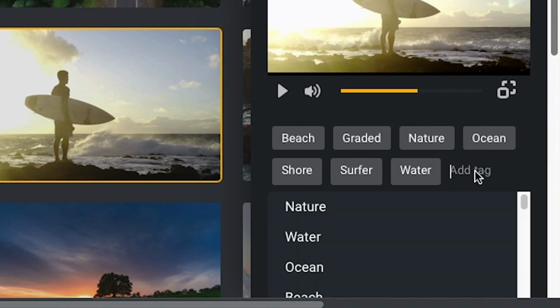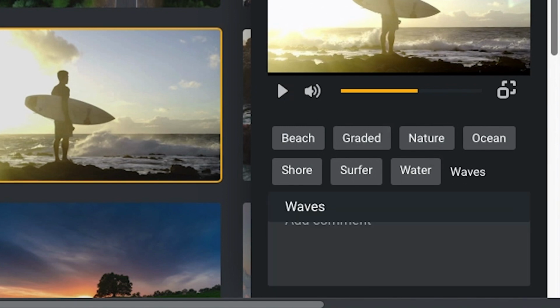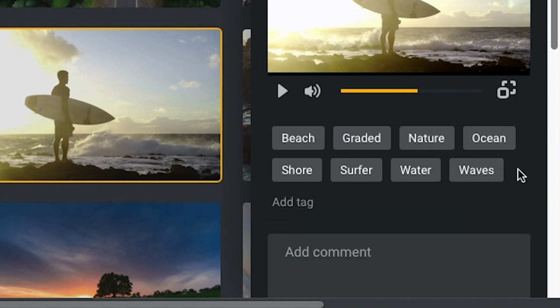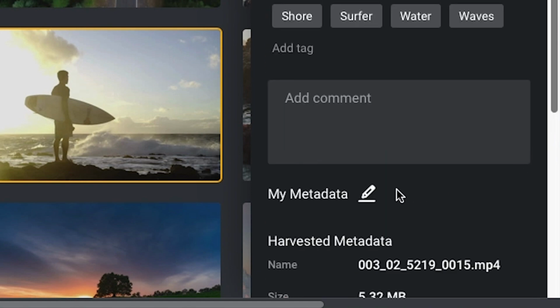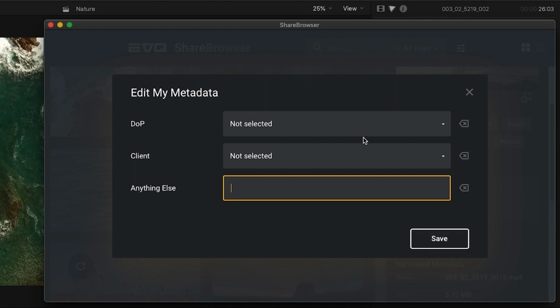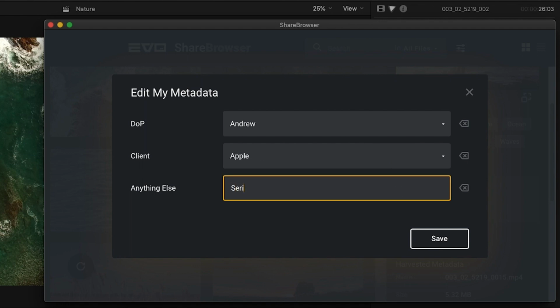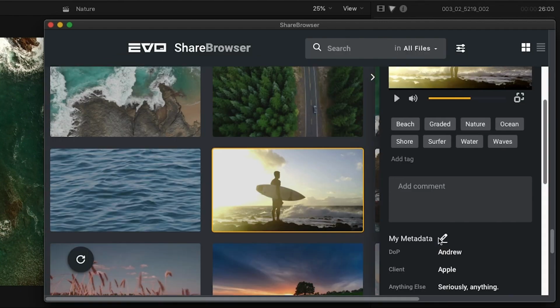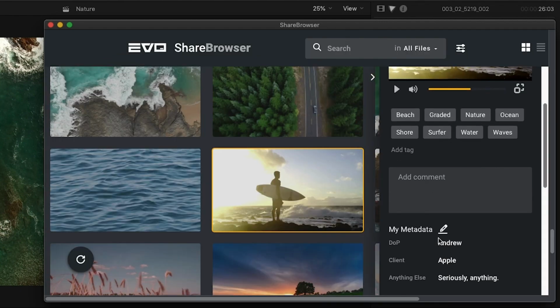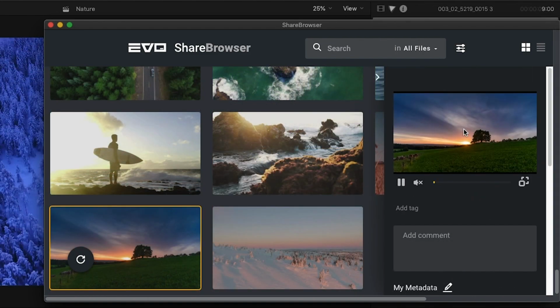From here, I can add tags that might make it easier for someone on my team to find this clip later, and I also have the option to add custom metadata. These can be tailored to keep track of anything that my team wants to keep track of during a project. You can enter who the DP was on a specific project, who the client is, and anything else that might be important to your team. Now, when you're setting up these custom fields, you can enter predefined options, or you can just leave them as freeform text fields.